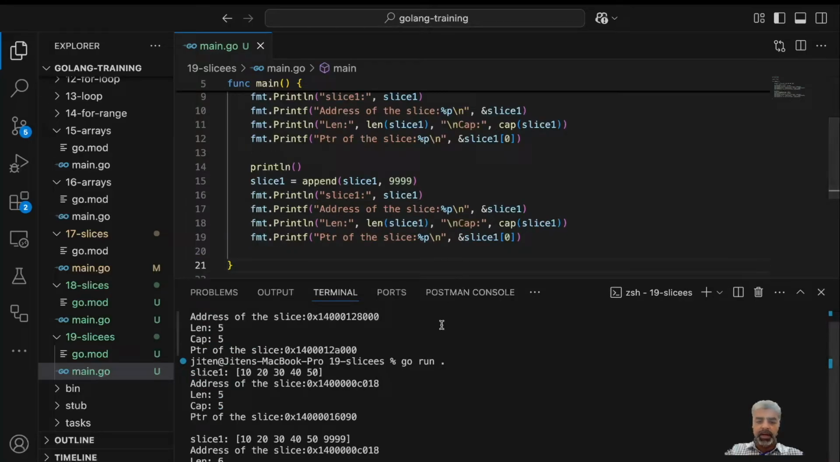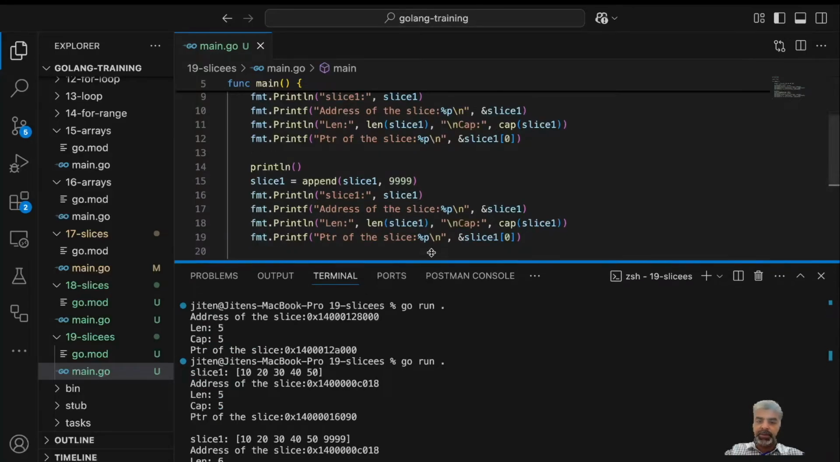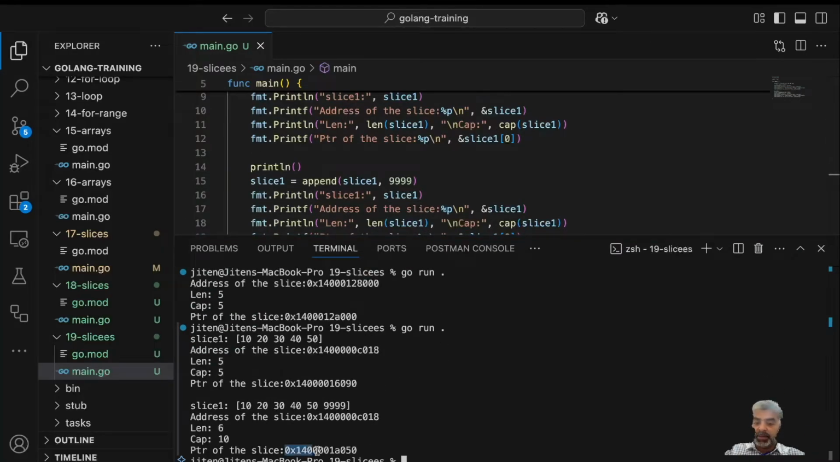Okay. And then the moment the capacity is doubled, the address is also reassigned. That means when it goes beyond the capacity, the slice gets reassigned elsewhere. Okay, the slice would be reassigned, reallocated actually. It reallocates the memory of the slice. That's about the capacity of the slice.